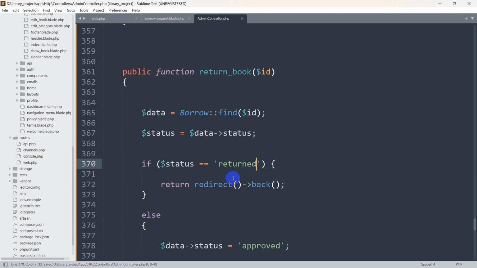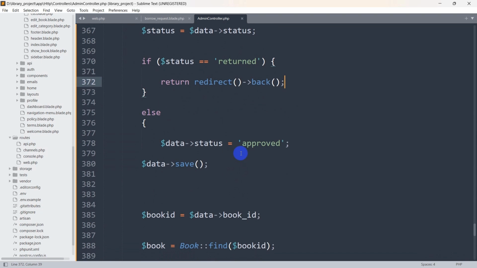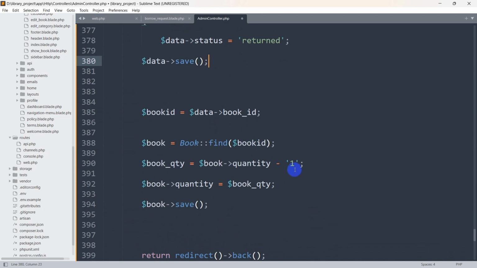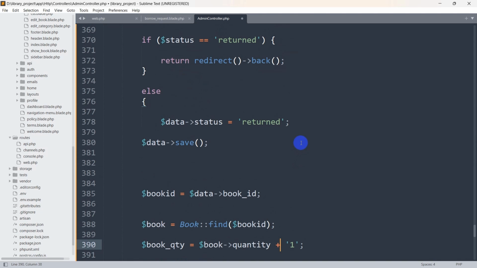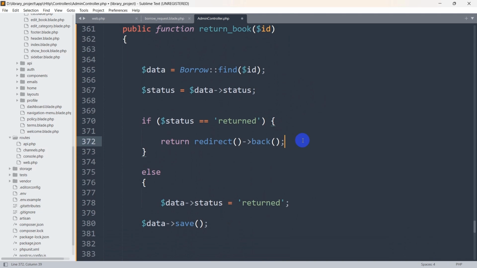If the status is returned, we'll keep the user on the same page, and if the status is not returned, then we'll change the status to return. We'll save it, and instead of decreasing the book quantity by one, we'll make it increase the book quantity by one. So approve and return are basically similar, just a little bit different.